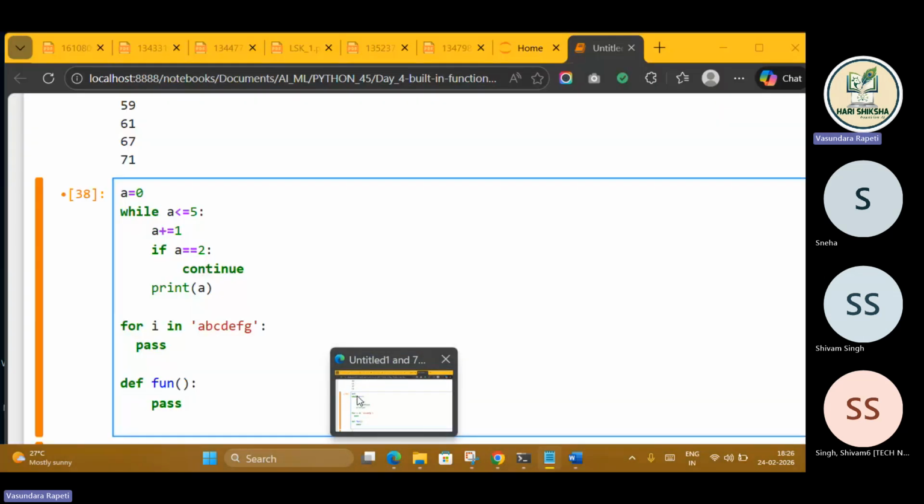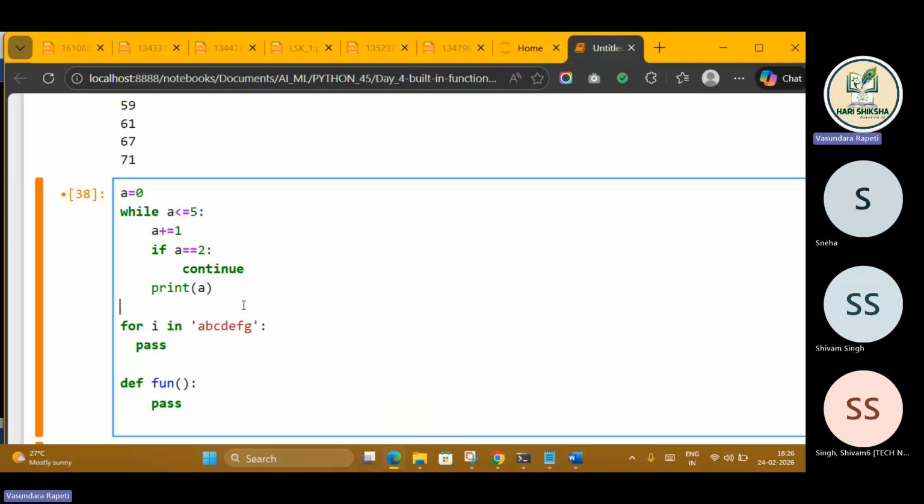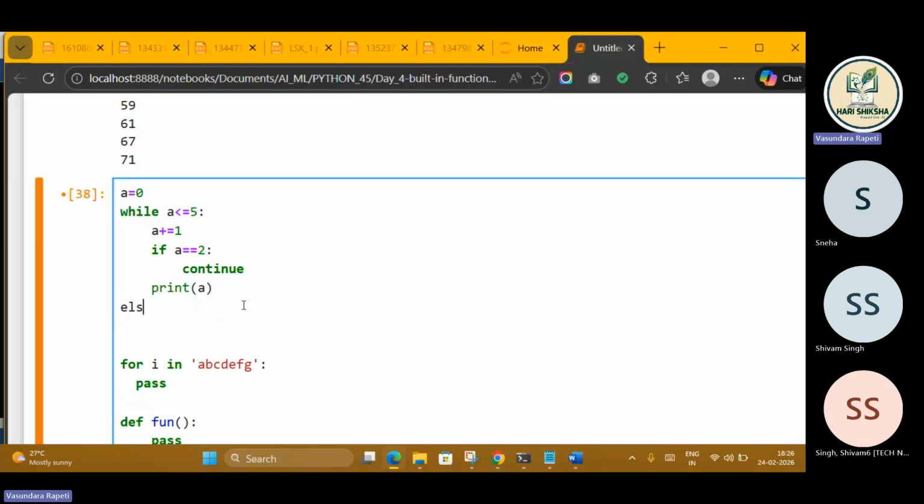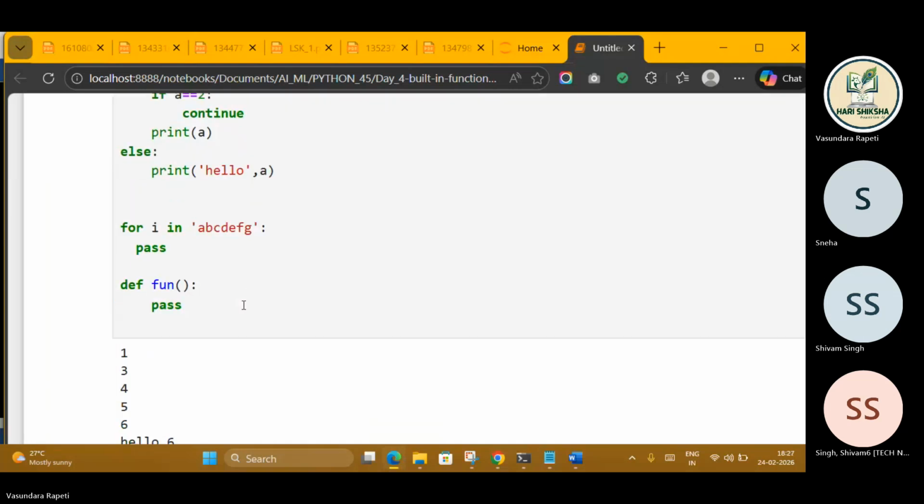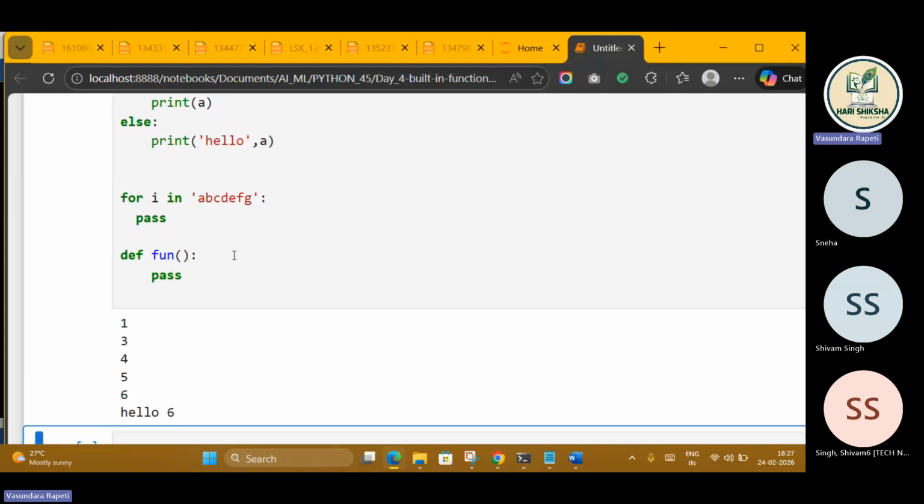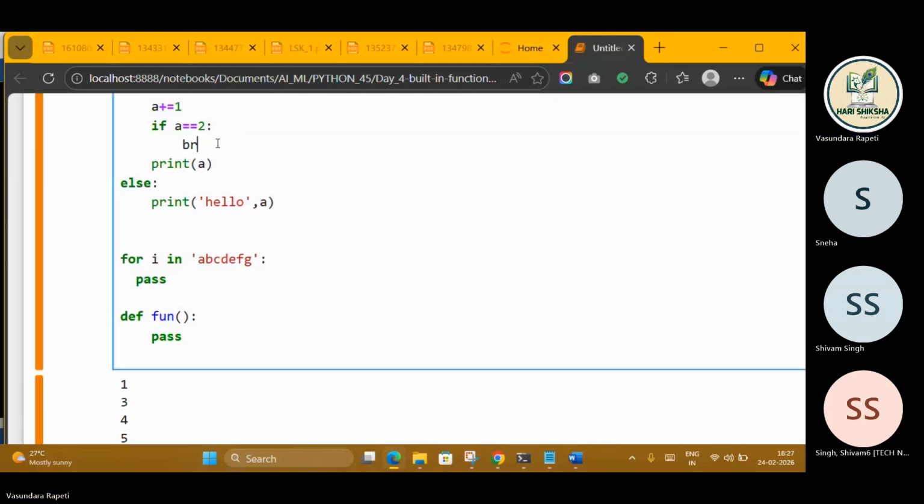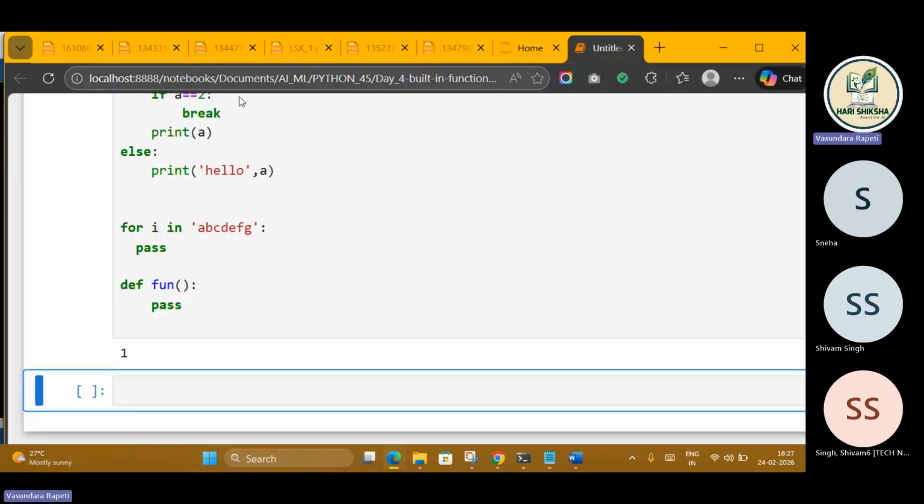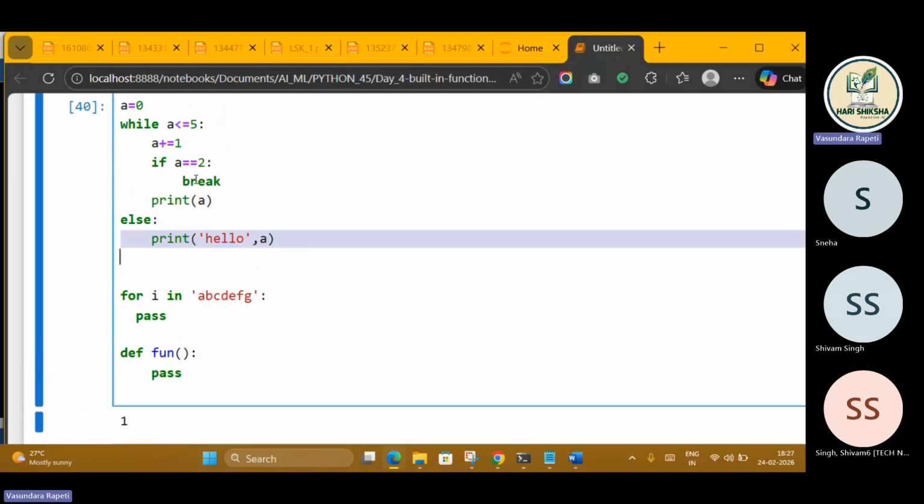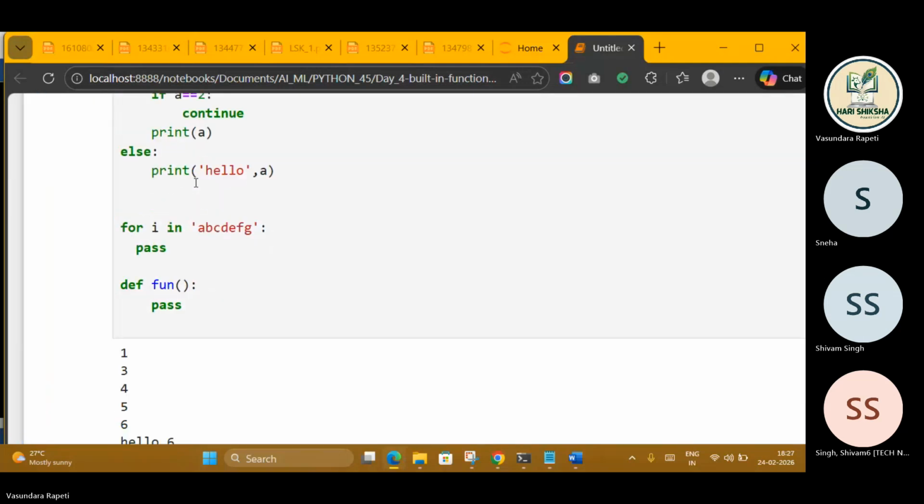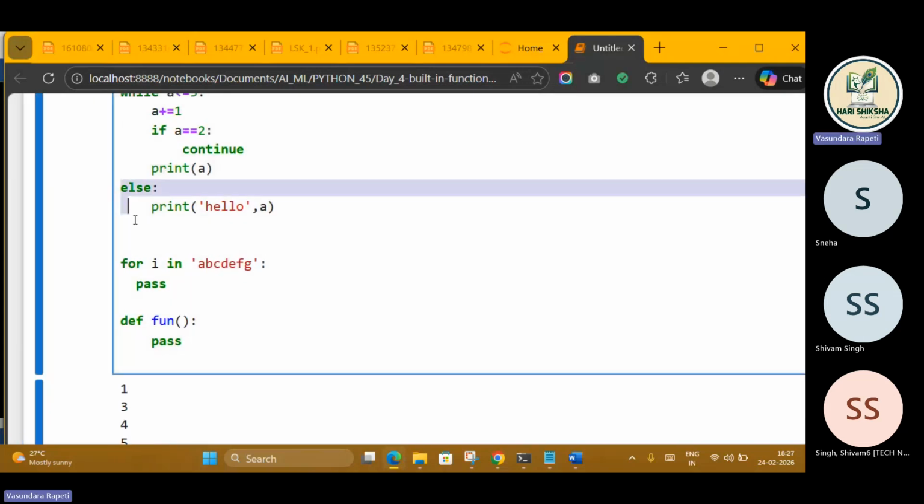Suppose here itself, this thing is just dummy. This one else part, else print hello. Right, so it is printing hello 6. If we break it, then it is not printing because break is there. So it will compulsorily be printed last if the loop is not broken in the middle.